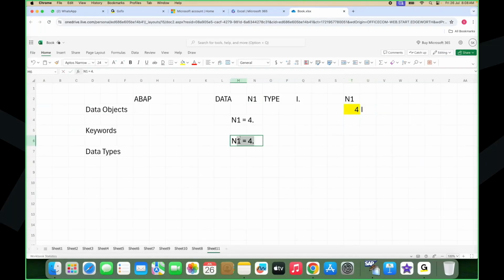For example, if you try to pass Sanjay, the system will not accept it. It will throw an error. Why? Because the format is not integer, it is character format. So these are characters, and your data object is not ready to capture characters.